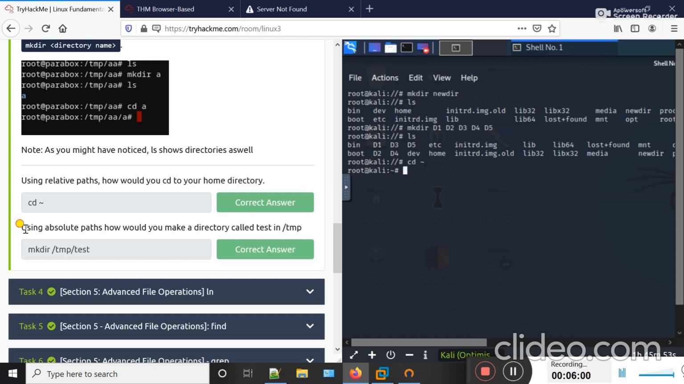The next question is: using an absolute path, how would you make a directory called test in the tmp folder? Okay, try to understand the question. I have to make a new directory, that is test, and I have to make this directory in the tmp folder. So I can use the mkdir command, and then the destination path and then the name of the new directory, and hit enter. So the new directory, test, is created in the tmp folder.